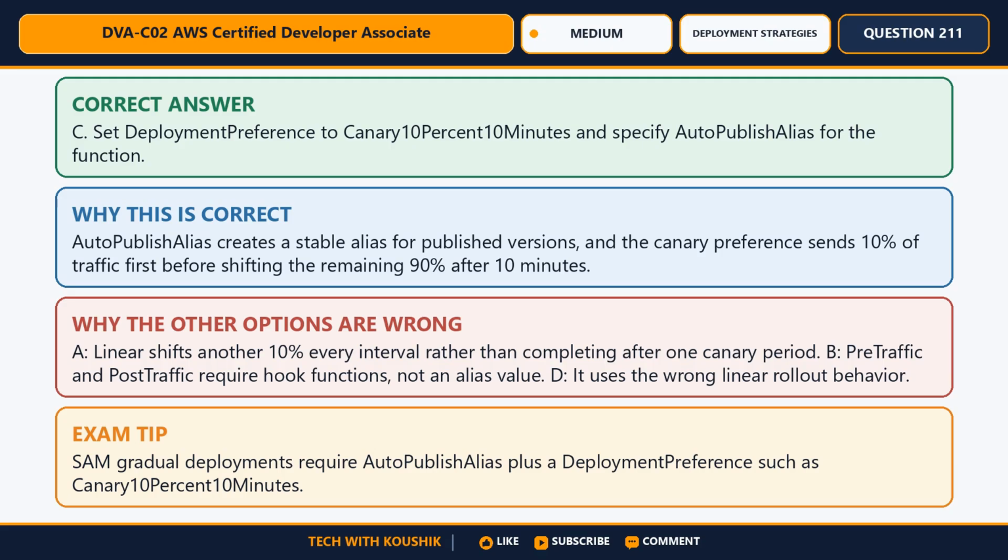A. Linear shifts another 10% every interval, rather than completing after one canary period. B. Pre-traffic and post-traffic require hook functions, not an alias value. D. It uses the wrong linear rollout behavior. Exam tip. SAM gradual deployments require auto-publish alias plus a deployment preference such as canary 10% 10 minutes.